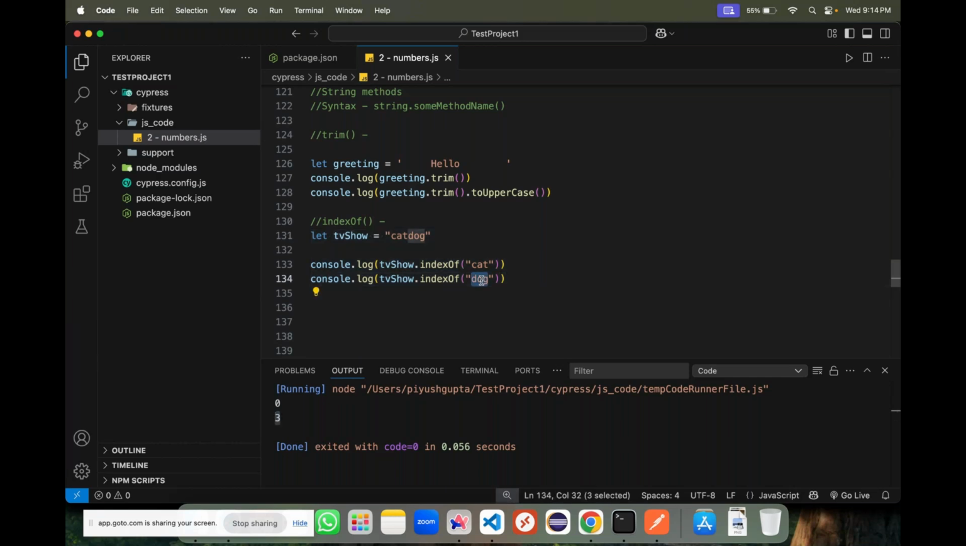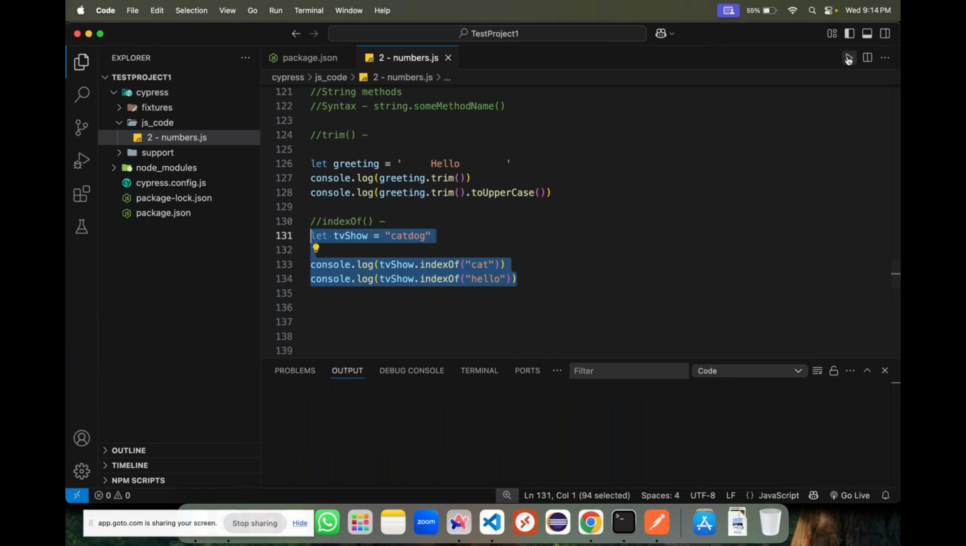Suppose I type, let's say, hello, right? So I'm trying to search for this particular string inside this string. Is it present? No, it is not present. So what should I get? I should get -1. See, I get -1, right? So for people who are new, -1 looks a little weird, but this is the way of JavaScript simply to tell us that this particular substring is not found in the main string.